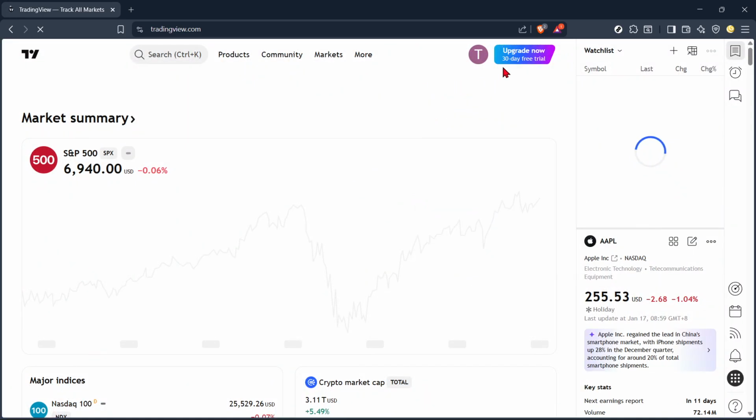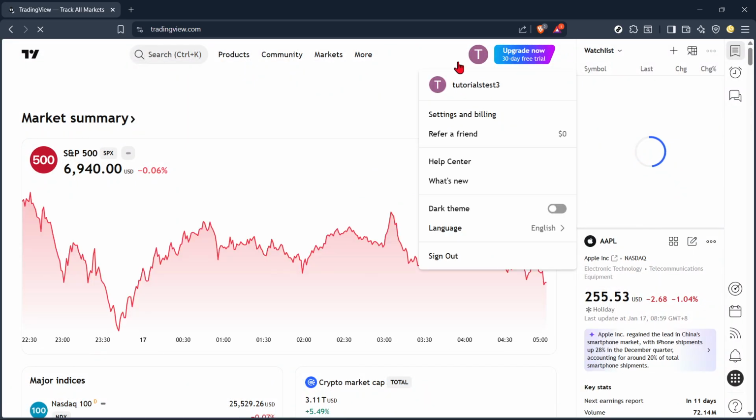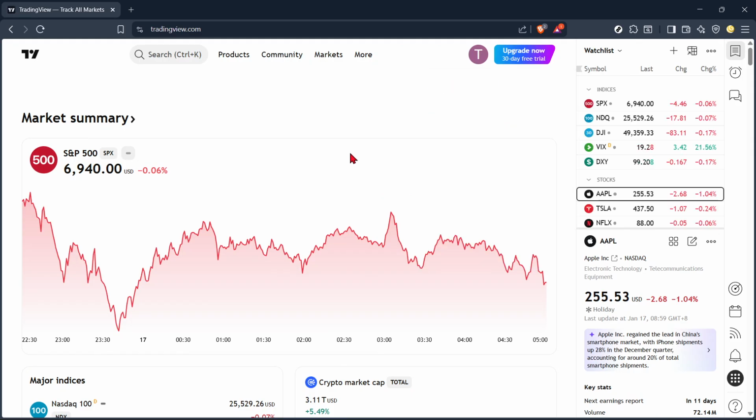And while the site theme changes with this toggle, remember that individual chart styles and colors can be customized separately later if you want even more control over how your charts appear. That's all there is to it. Open TradingView, click the profile icon, and toggle dark theme on or off as you need.